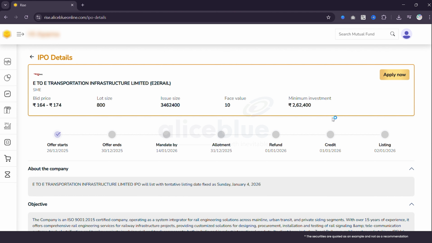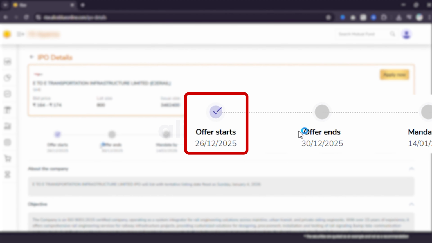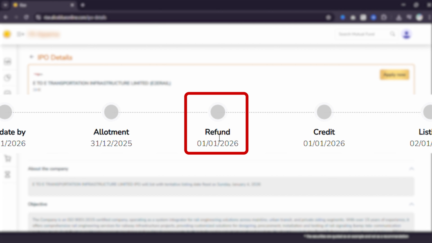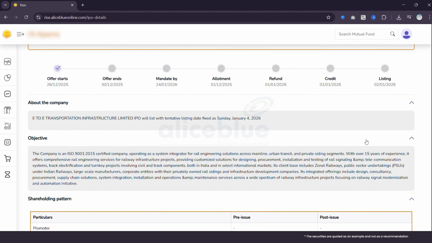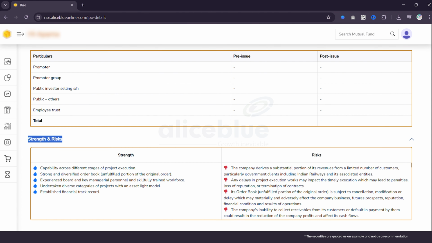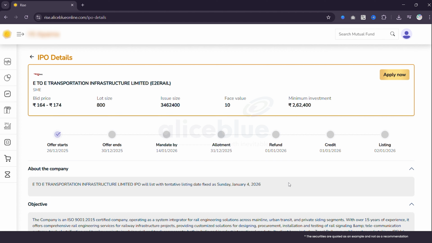Now, if you click on this arrow, you will get to see a detailed view of the IPO, such as the lot size, issue size, face value, and minimum investment that you have to apply for. Then you can track the timeline of this IPO, like when the offer starts, ends, when it will be mandated, allotted, the refund, credit, and listing. Then you can see the objectives of the company, followed by the shareholding pattern and its strengths and risks. After going through all these details carefully, you can proceed to apply for the IPO.